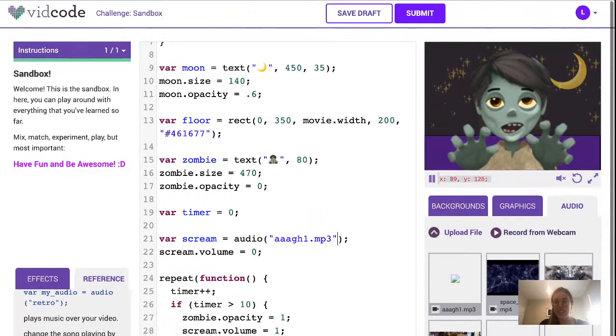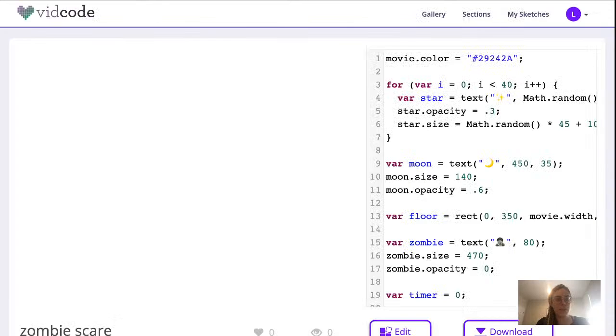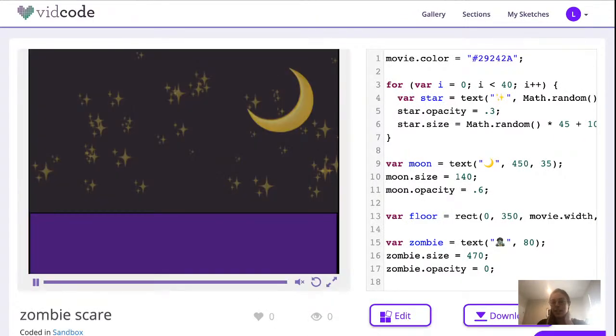So I'm feeling good about this one. I'm going to publish it. Zombie Scare. If anyone wants to remix the project, I don't have any graphics in it. I just have the emojis. So you should be able to remix it no problem. So there's the link.